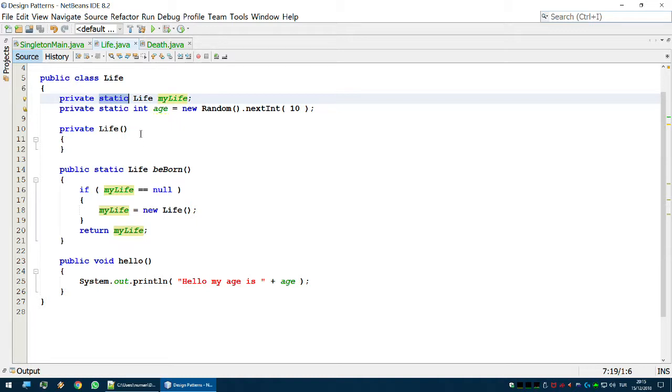And myLife object can be instantiated inside a beBorn method. So whenever I call the beBorn method, this will check if myLife exists or not. If I am born, I cannot be born again, so it will return myLife.